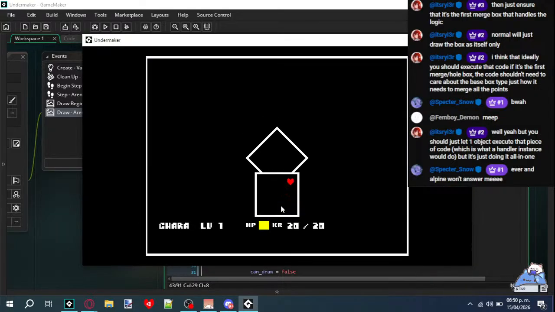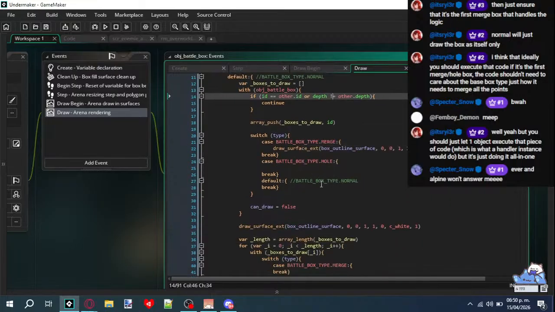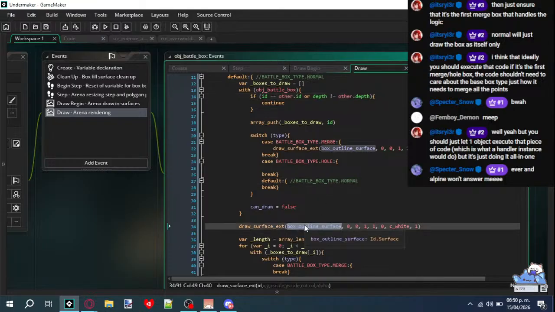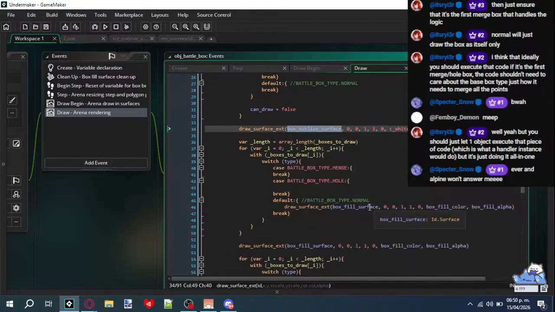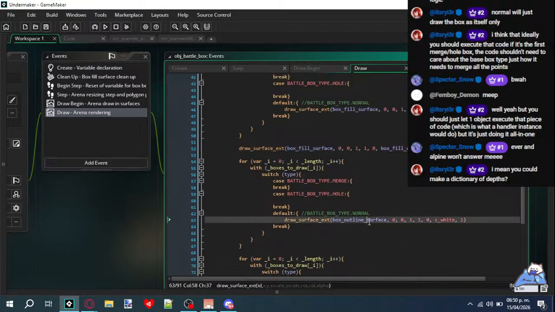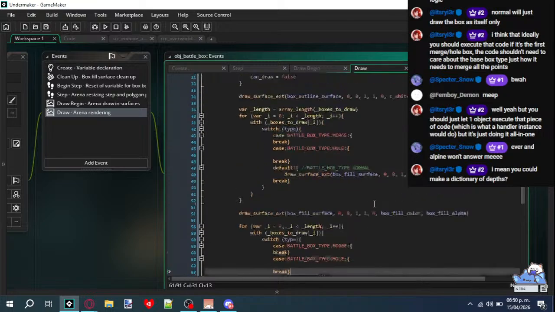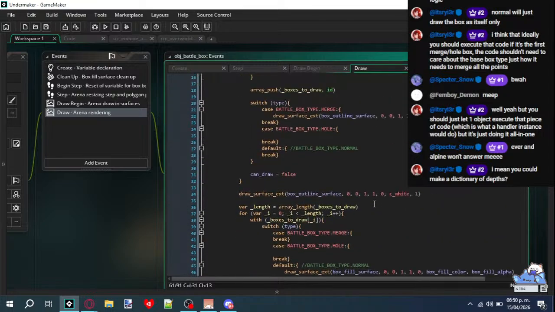Okay, no changes. I messed up something. Both boxes are normal type, so let's walk this around. Normal type here draws its outline. Normal type here draws its filling area. Normal type draws its filling area. And last, this one draws their outline. Nope. That didn't work.